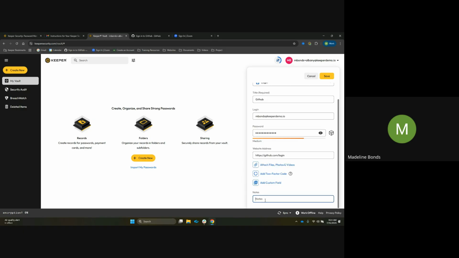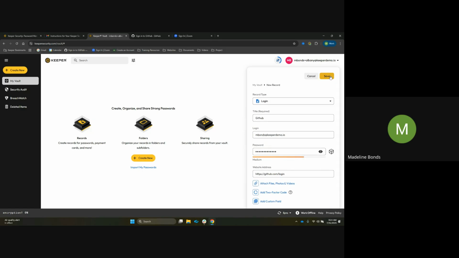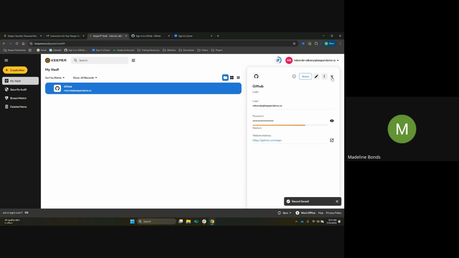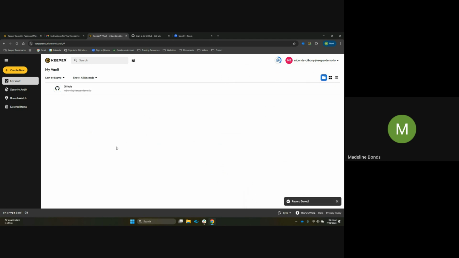And then lastly, there is a note section down there at the very bottom. So if you wanted to include any notes, you could do that there. But always want to click save whenever you're creating anything new or making any changes. And then from there, it is going to create that as a record for me here within my vault.